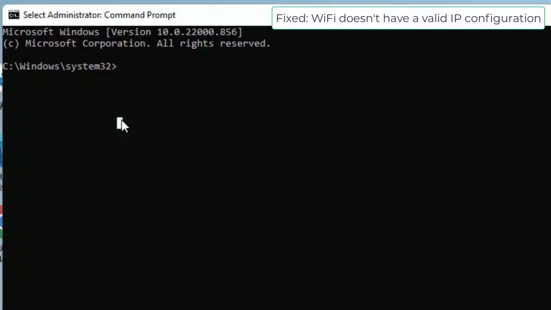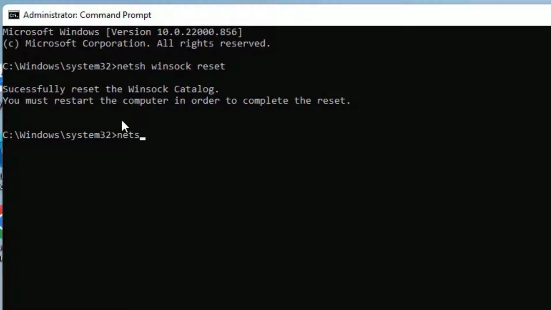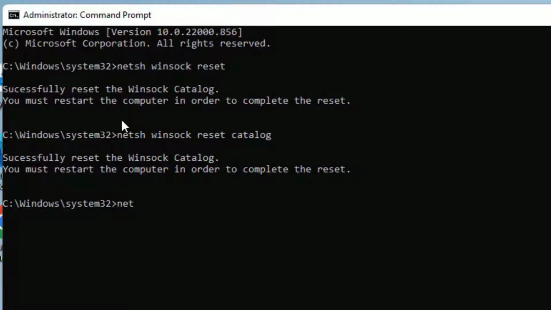Follow with me. We have to execute a few commands here. Let's start one by one. First command: netsh winsock reset. Then press enter. Then type netsh winsock reset catalog. Then press enter. And then, guys, type netsh int ip reset log.txt. Then press enter.